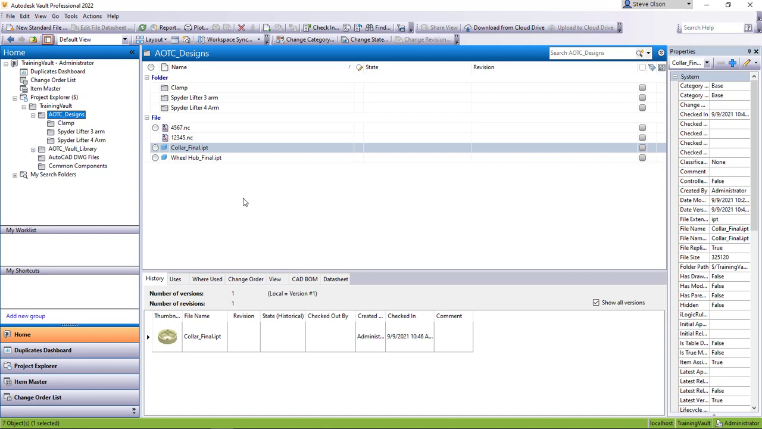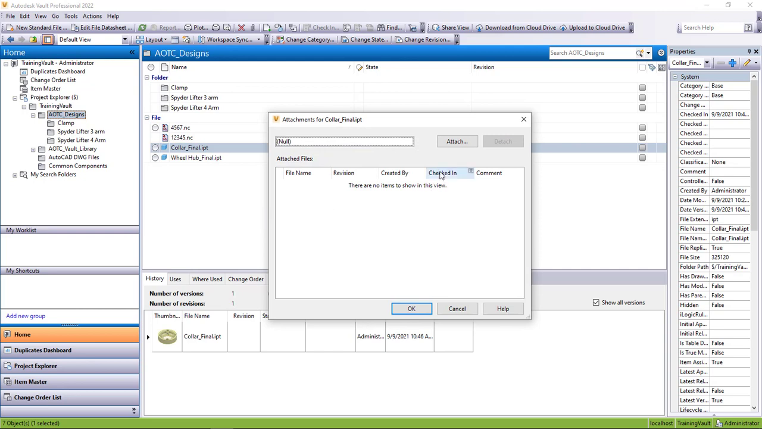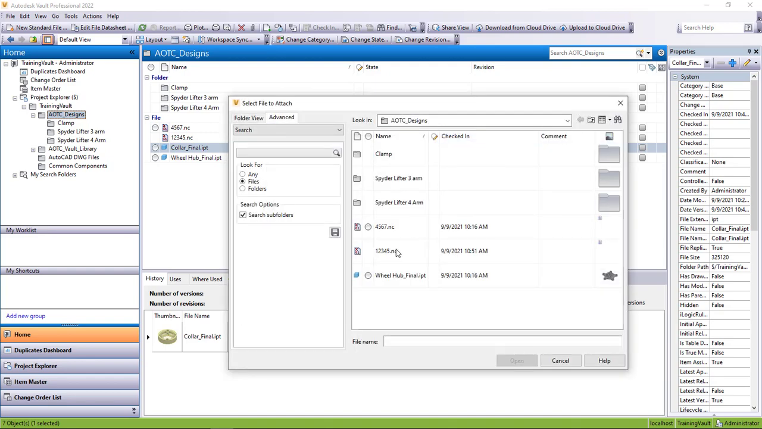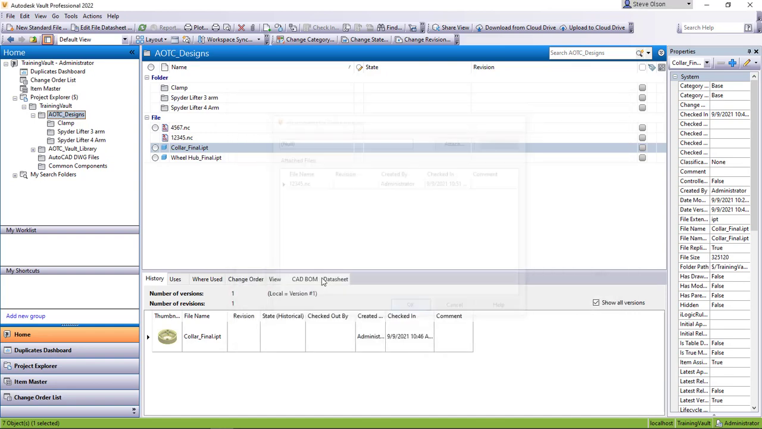So to attach the NC file to the IPT, I'll select it, go up to Actions, I'll go to Attachments. There's no attachments to this file just yet. If I had one, I could actually select it and detach it. But I do want to attach this one. I'll grab my 1, 2, 3, 4, 5 NC. I'll say Open. I'll say OK.